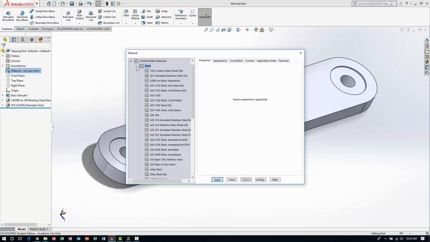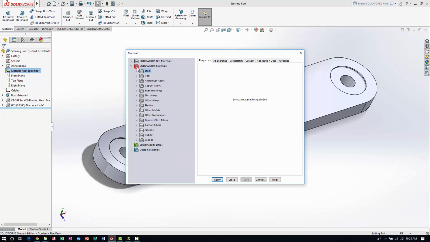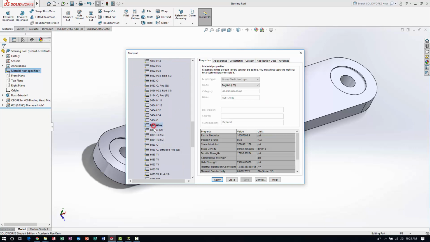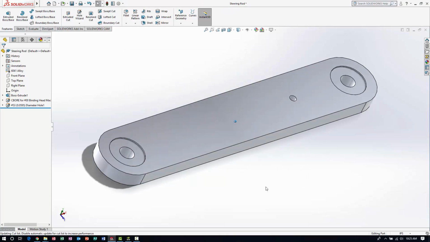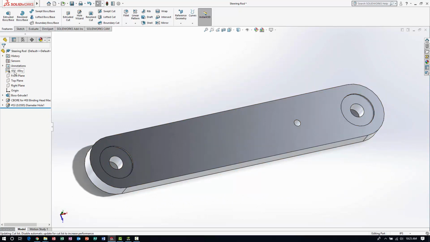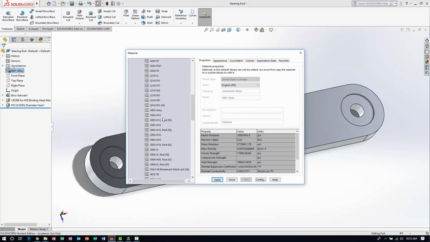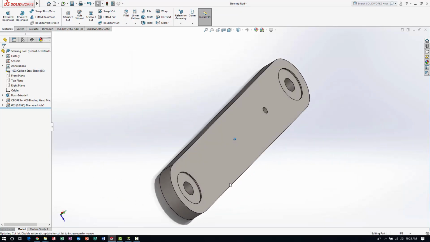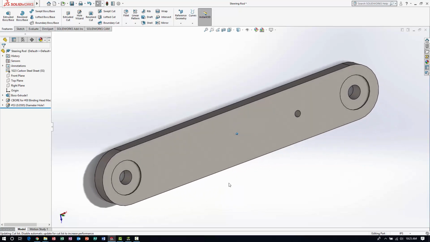So let's do a 6061 aluminum. If you go to SolidWorks materials, there's aluminum alloys. I'm just going to scroll down. There's a 6061 alloy. Hit apply. And our appearance changes a bit. So let's say I use steel. It has a different appearance. Those are SolidWorks built-in appearances.